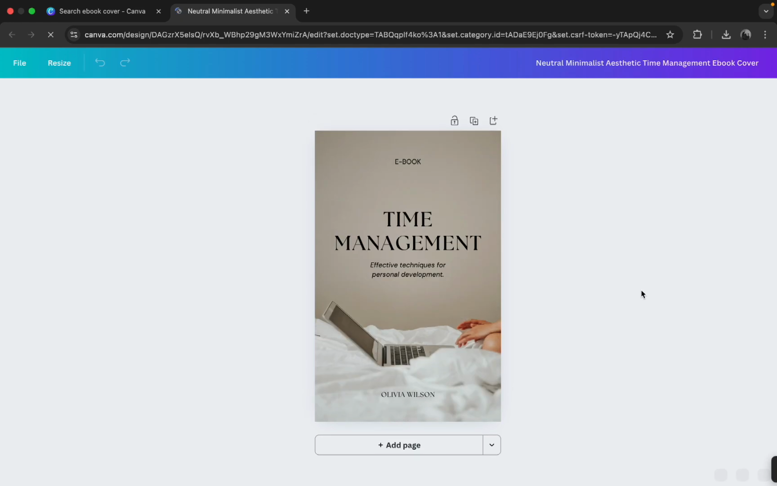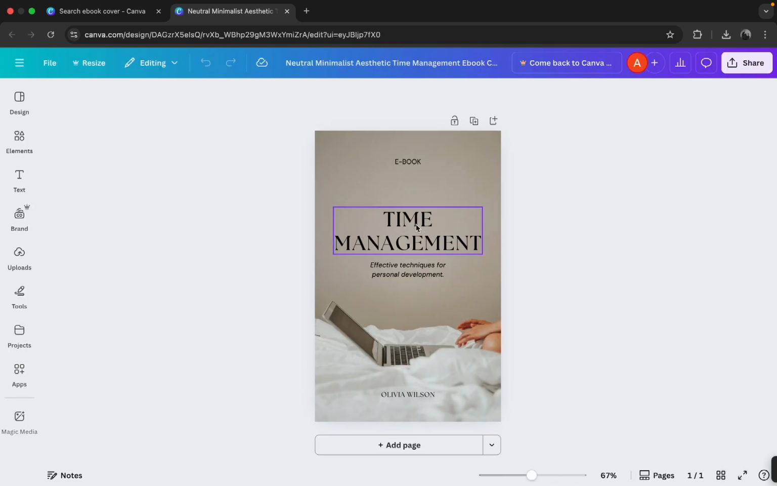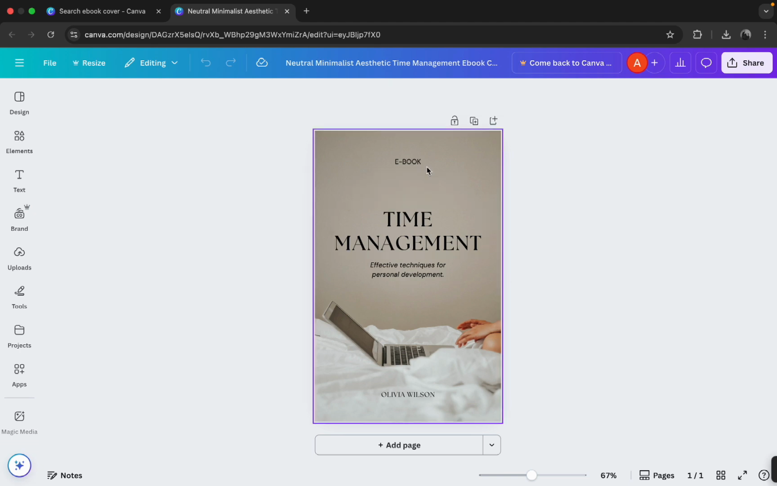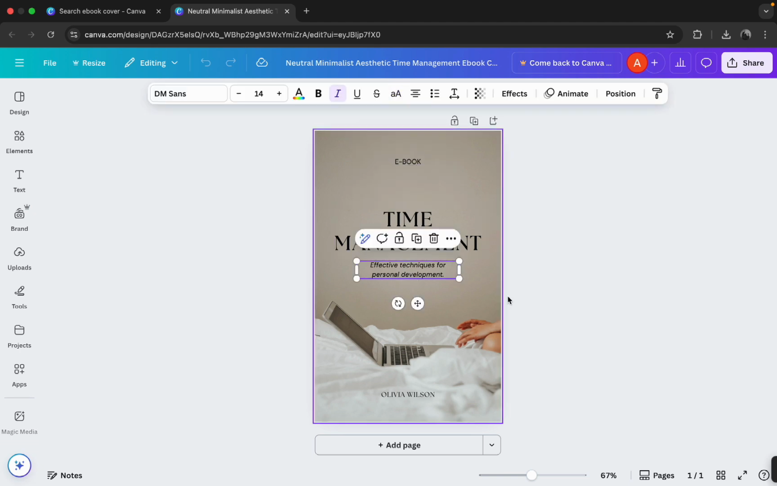And after it's opened, you want to go ahead and customize the design. You're going to change the title of the book, and you can also change other text that appears in the design.